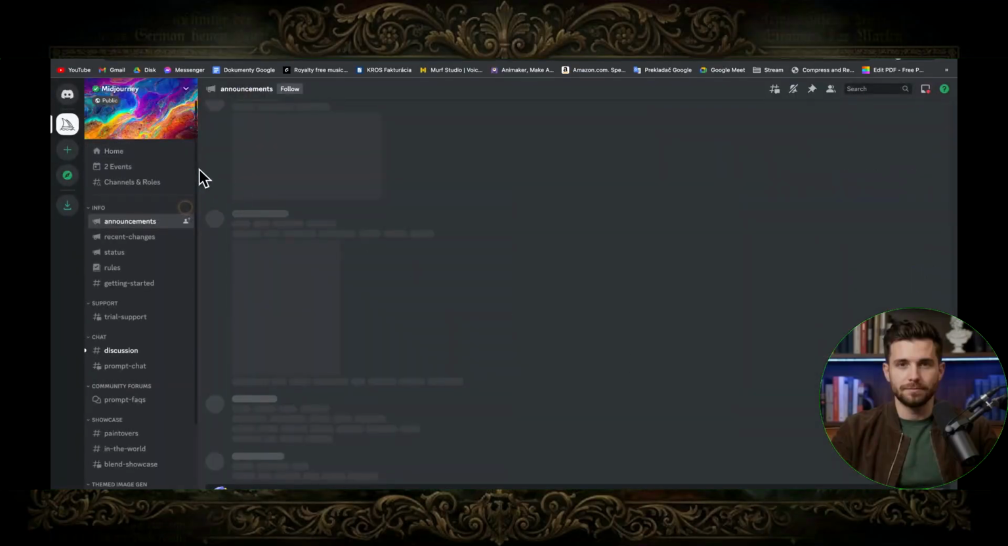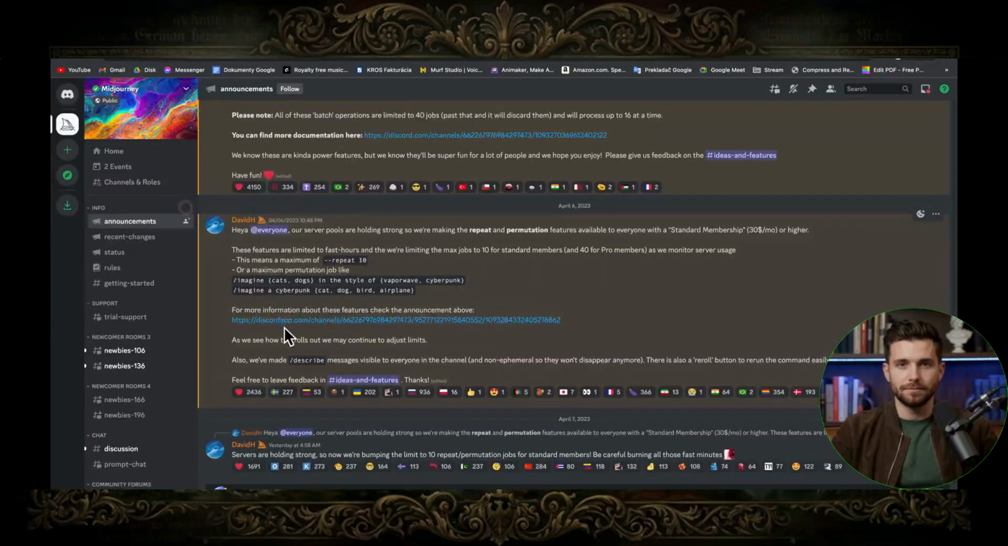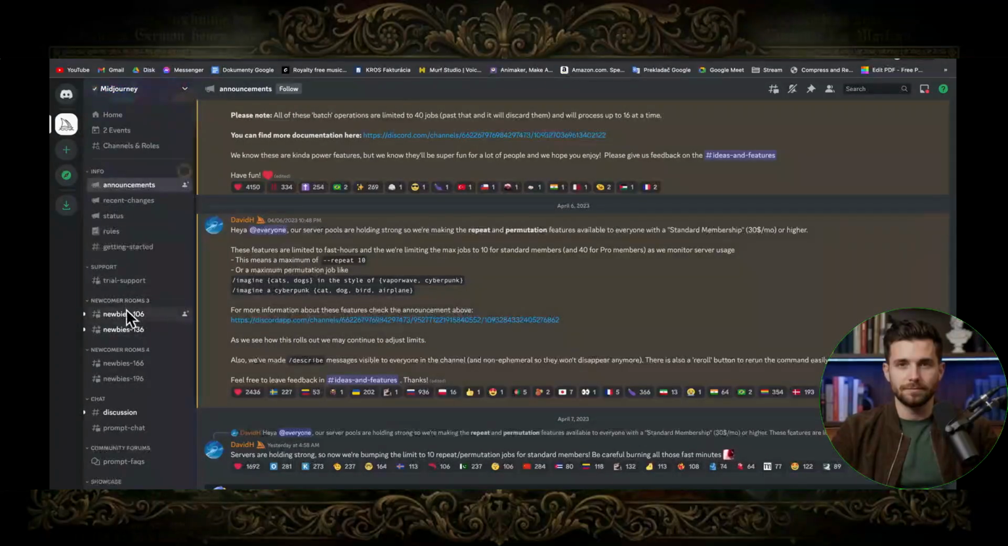The Discord app will then launch in your browser with the Midjourney server added to your account. That is how easy it is to join.